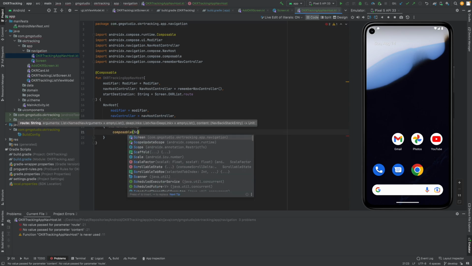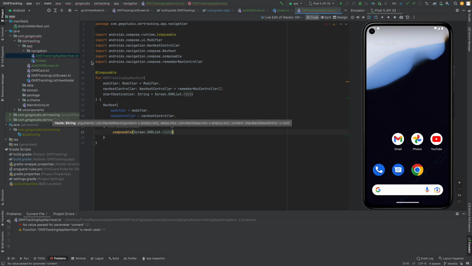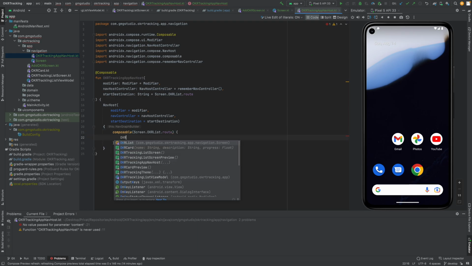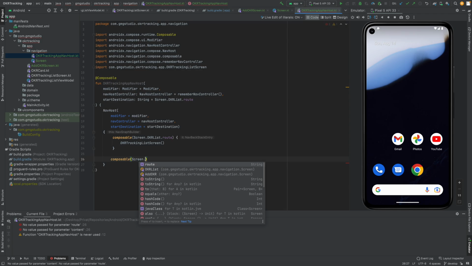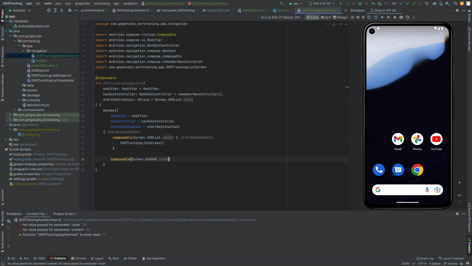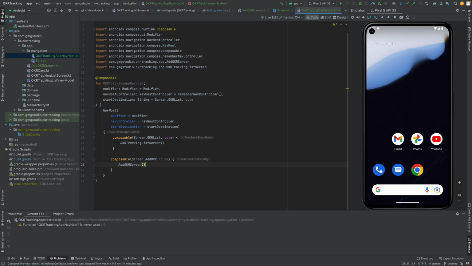And now we can implement the screens with composable. We'll write composable and now we will give it a string which is the route and we will just take strings from the Screen class. So Screen.OKRList.route will bring us to the OKR tracking list screen, and Screen.AddOKR.route will bring us to the AddOKRScreen. And now we just have to implement the navigation, which is actually really easy.